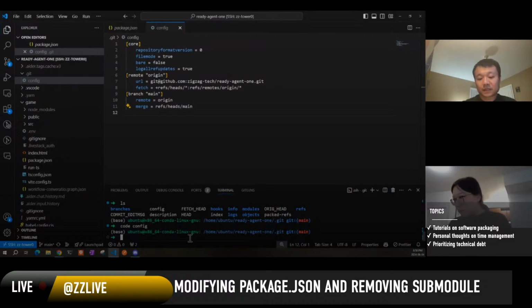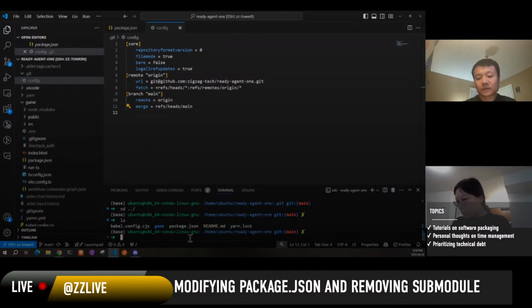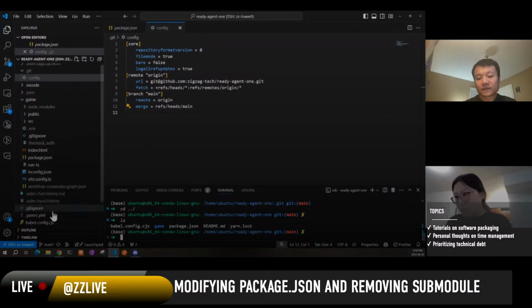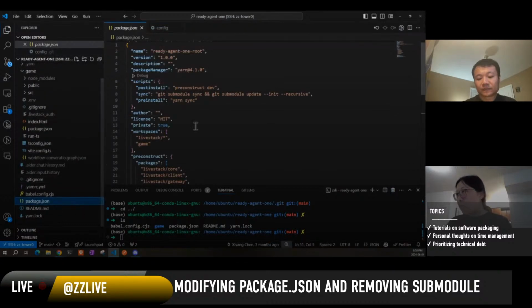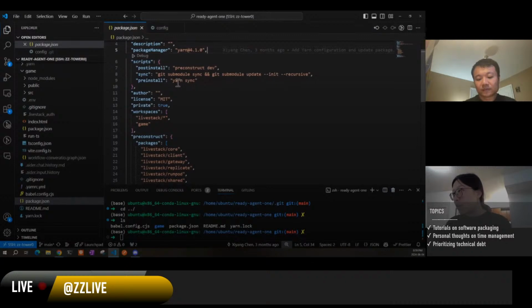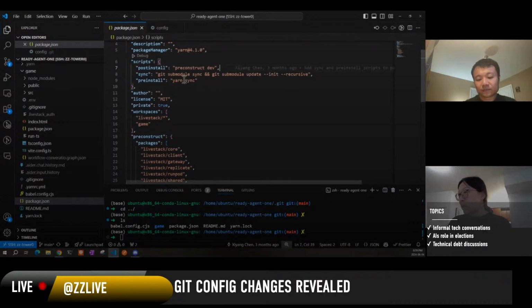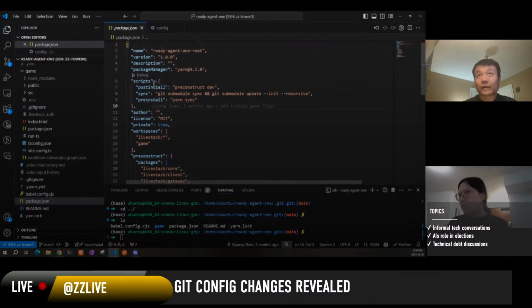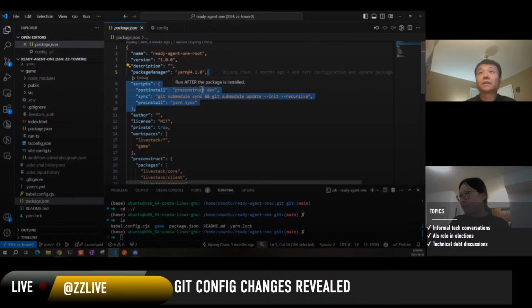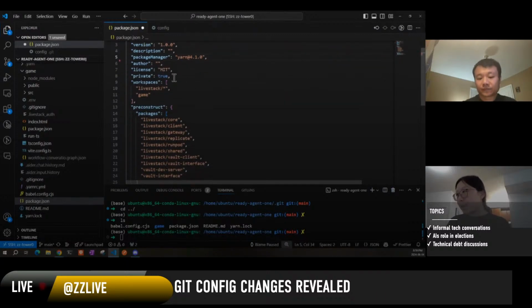Okay, that's interesting. I think the next step for me is to update this package.json here. We shouldn't need to do these anymore. Pre-install, I don't think we need pre-construct dev anymore. Do we have that? Oh wow, we have that too. I think it's probably copied over from somewhere.